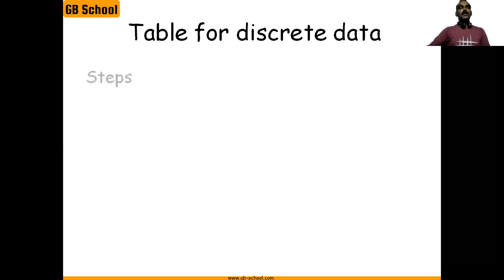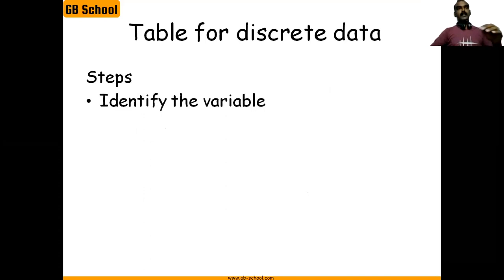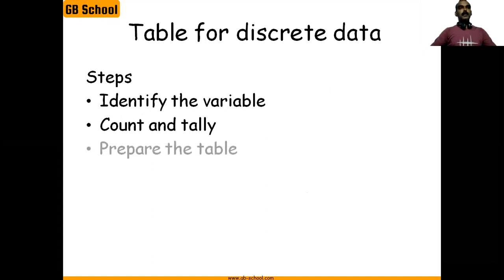Now, how to construct this discrete data table, that is, the frequency distribution table. The first step is to identify the variable in the given data set. Then we have to count and tally. Then prepare the table. So these are three simple steps in constructing this table. I repeat: first identify the variable, next count and tally, then prepare the table.